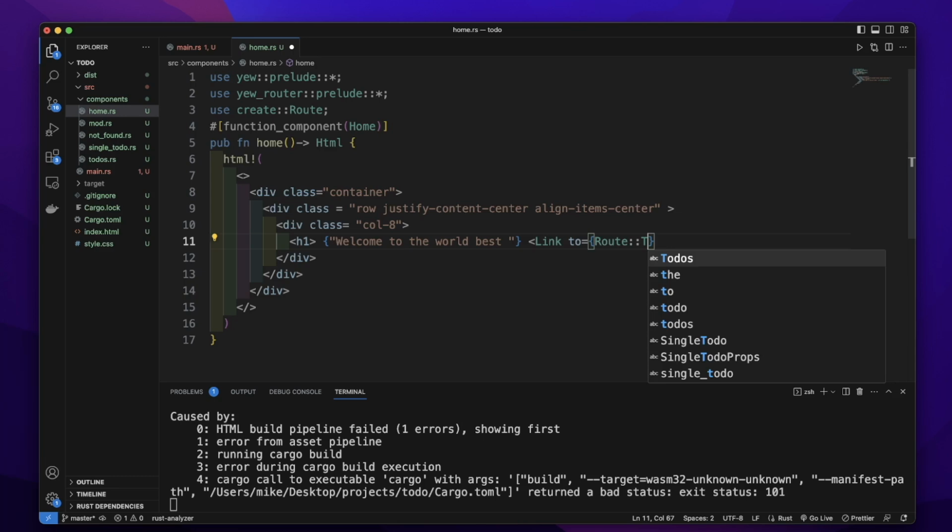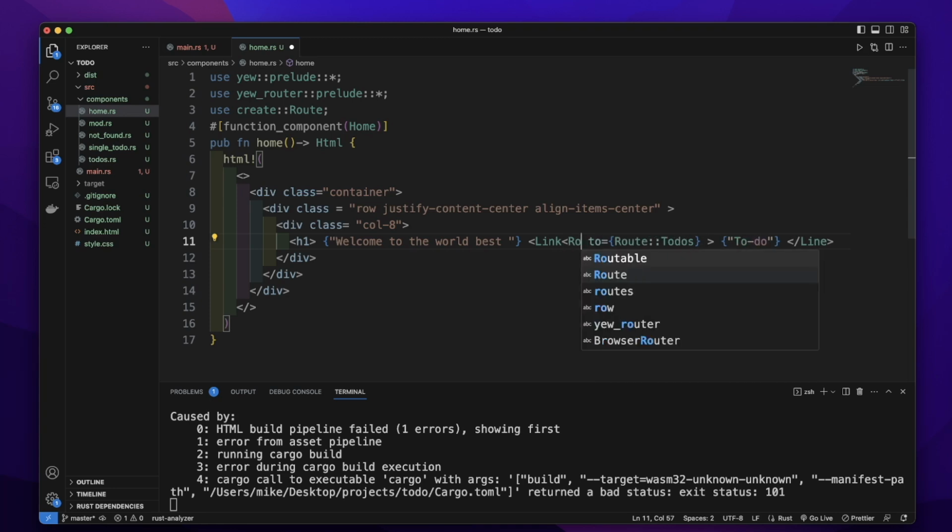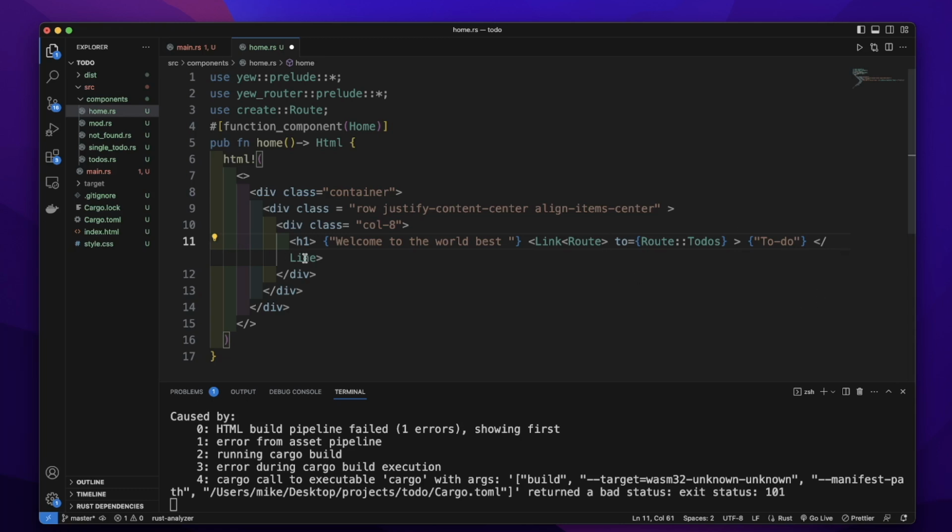We will click this link, go to the to-dos. Let's close this link. In this link, let's add to-do. Let's close this link. And we need to specify the concrete type for this link. So its type is Route. Also close this link here, Link. We need to also specify the Route. Let's finish this h1 element.